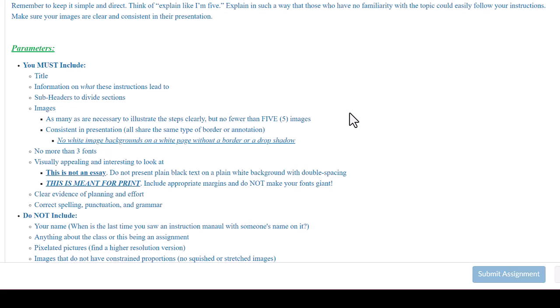So make sure that your margins are appropriate and don't use giant fonts that make something that could be 2 pages take up 73 pages. I've seen that plenty of times, and it's just, well, frankly annoying. Make sure you have clear evidence of planning and effort. Use correct spelling, grammar, and punctuation.